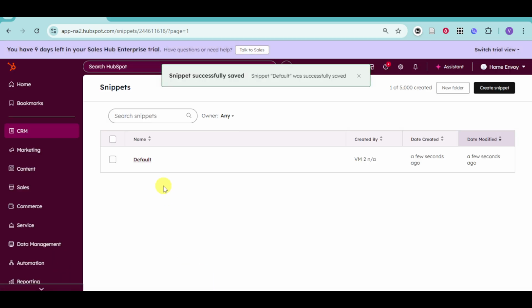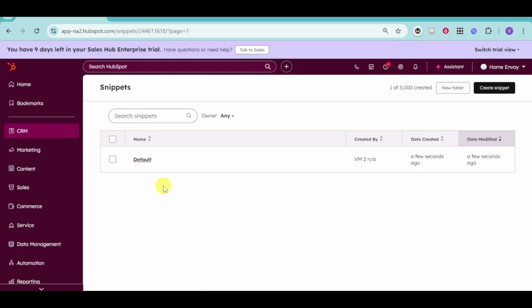Now, as you can see, the snippet has been added and you can also categorize snippet for easy organization if you want. To use it, you can just type the shortcut in emails or chats and you can edit and delete the snippets anytime from the snippets dashboard.